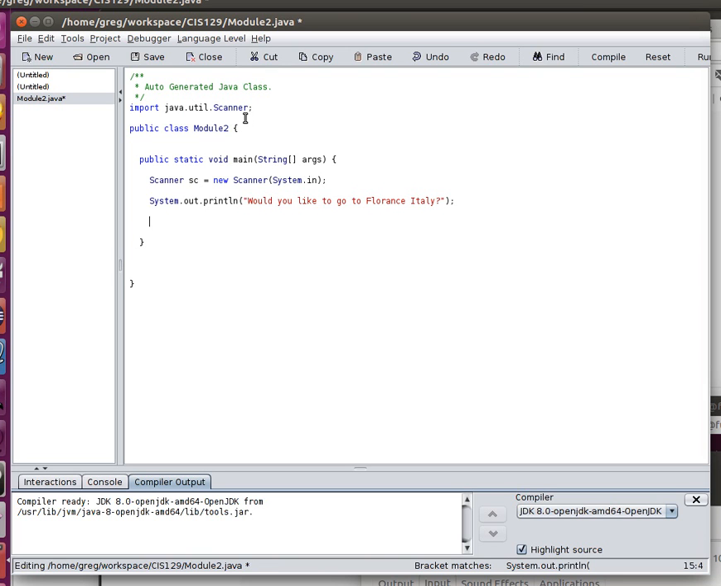And then you'd read in the value. So I'm going to declare a string to read in the value. You want to always give a variable name something kind of meaningful. Don't use A, B, or something like that. So I'm going to say wantToGoToFlorence, and this would equal sc.nextLine.